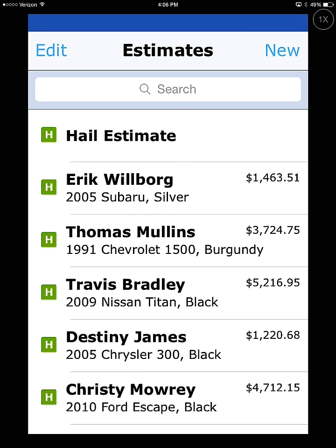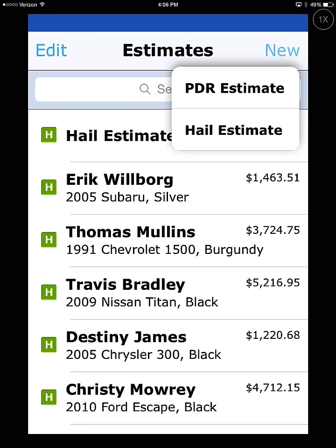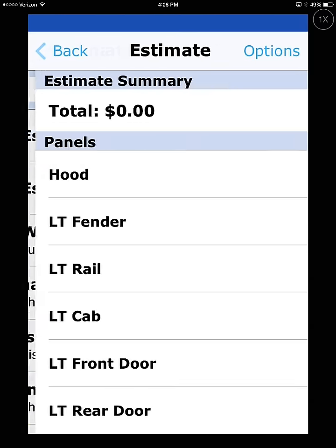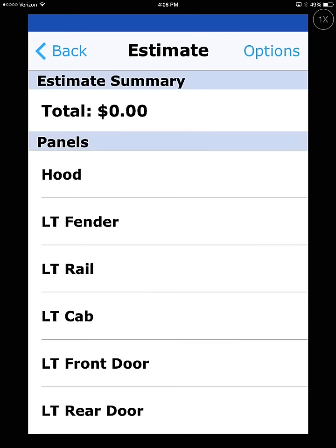I'd like to show you the estimate summary page and what all is on it and how to use it. So if you hit New, hit Hail Estimate. This is the summary page. You'll see it has the total at the top. That'll be where the total is for everything that you input into your invoice.